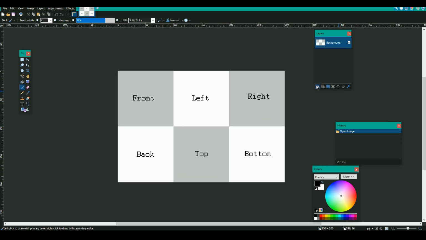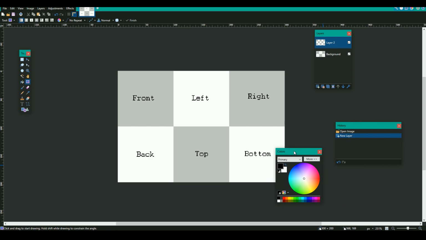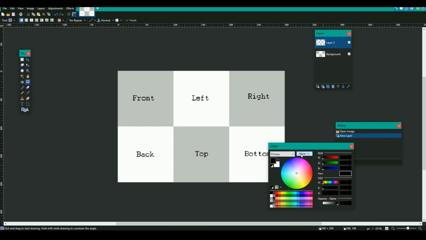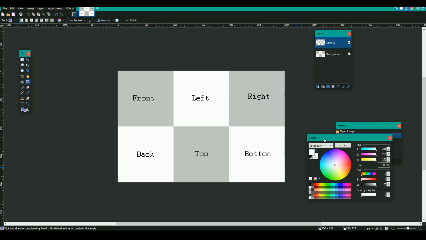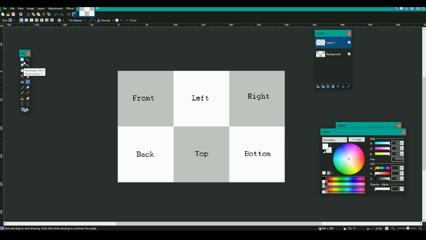Now we're gonna start editing. So we're gonna create a new layer. We're also gonna set the primary color right here to white. So let's just open this, click on more right there, and then change this to white. Oh, by the way, we should also change the secondary color right here to transparent. So let's just bring down the opacity of that one, and we should now be good to go.